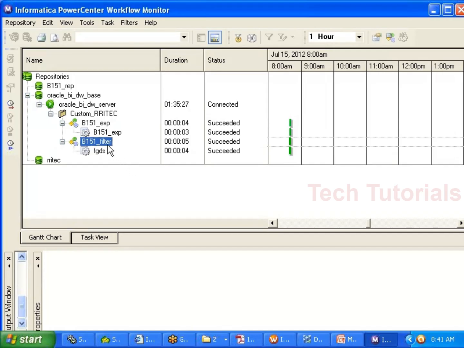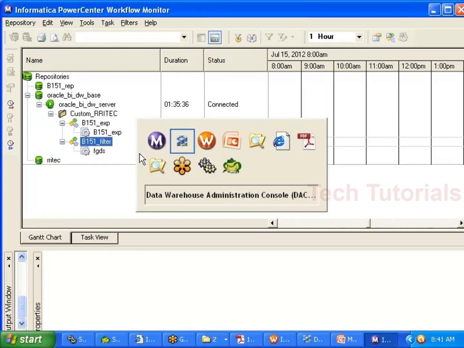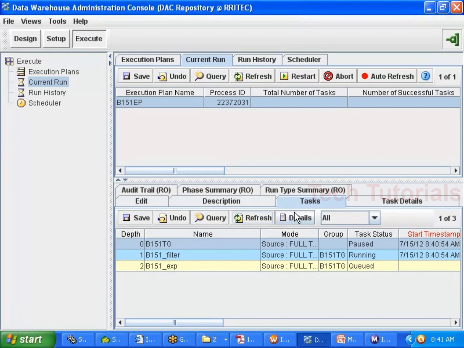Filter is running, is completed. This is a filter. Already it is completed. Then what, sir? Expression. It is running. Are you clear what I'm trying to say? Filter and expression, both the things are ran. If I click on this refresh button, it says all the things are completed, and still it is not updated. Again, if you click on the refresh, then all things are completed.